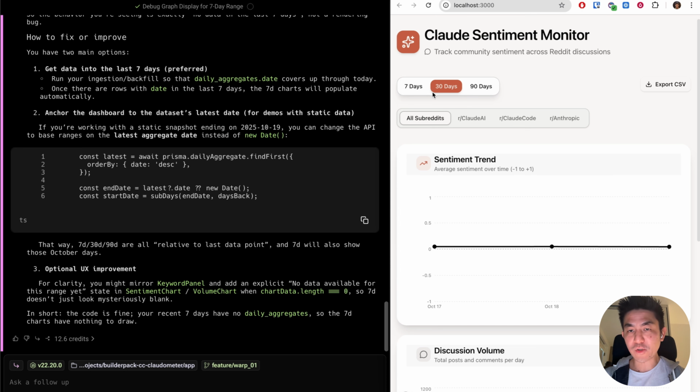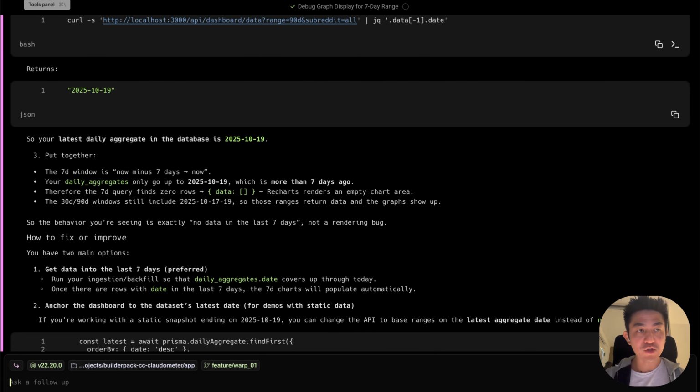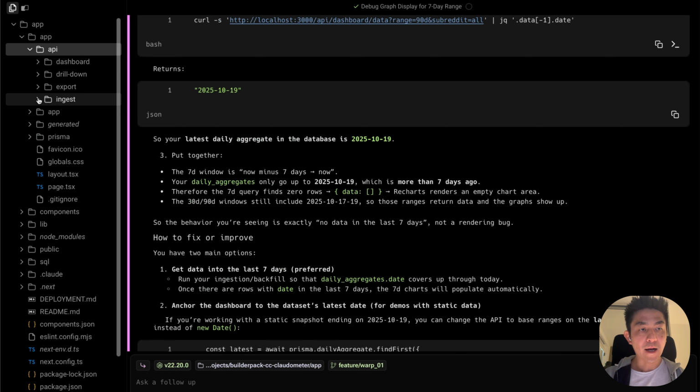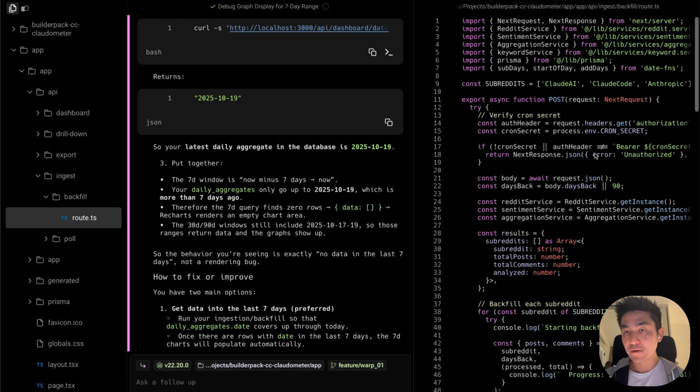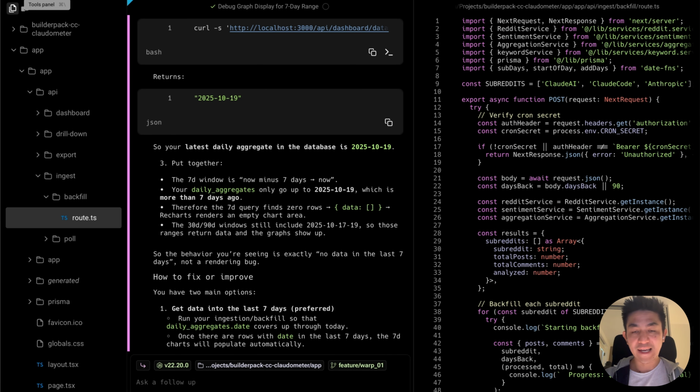Okay, so what we want to do now is to actually backfill these missing dates. So very quickly, let me just show you what it should be doing, and let's see if we can figure it out. So over here into the app, I have an API to ingest it by backfilling. And the idea here is that you can backfill across a certain number of days. But let's assume that we are going to rely on the agent to figure this out.